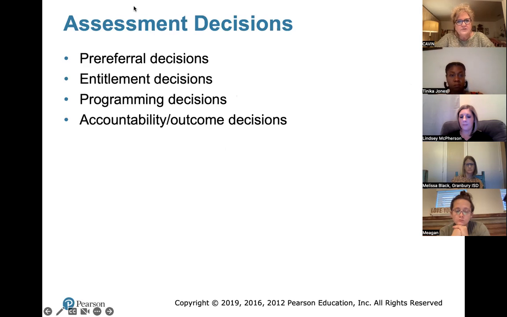So we've got decisions that need to be made as part of that assessment process. And we've got decisions all along the way. If you were to have a decision tree, it would have lots and lots of forks in it, and lots of places where you need to branch out and make decisions. You've got those that happen at the pre-referral stage.